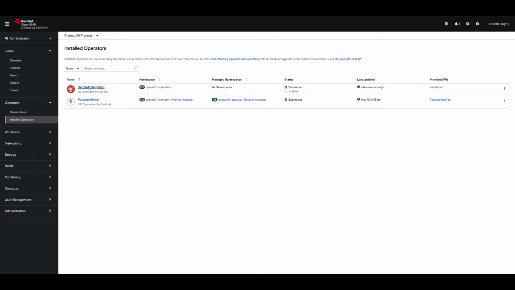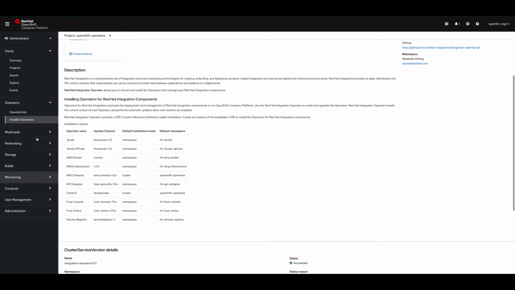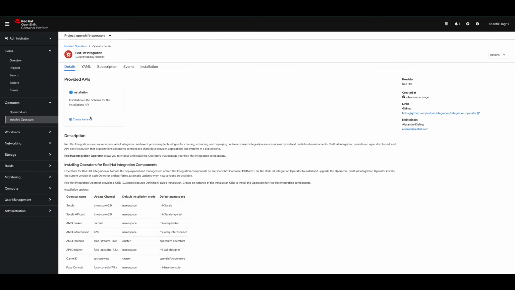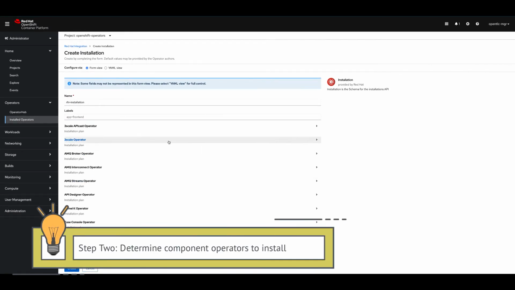Once you're done installing the Integration Operator, you will be able to see it underneath the Installed Operators tab. Click into the installation, and here you're going to see documentation of the versions of the components that you will be installing.